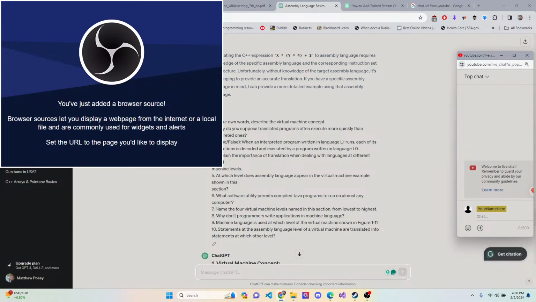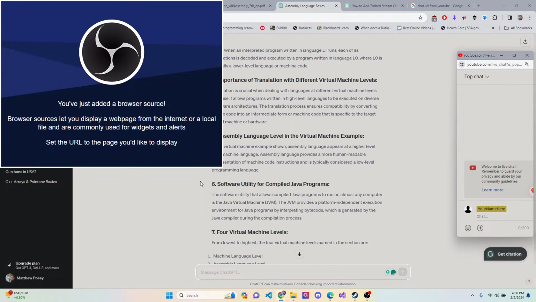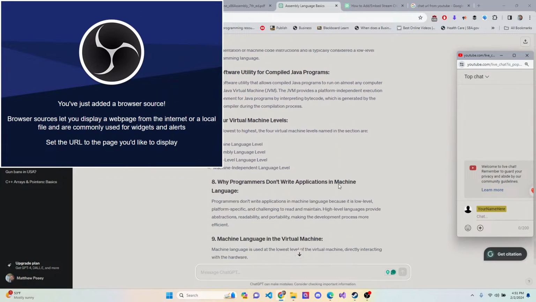What software utility permits compiled Java programs to run on almost any computer? I don't understand entirely what it's talking about. Maybe CPU or something. It's a Java virtual machine. Oh. Okay, so a virtual machine for Java specifically is being run on computers to allow Java to be run on computers.